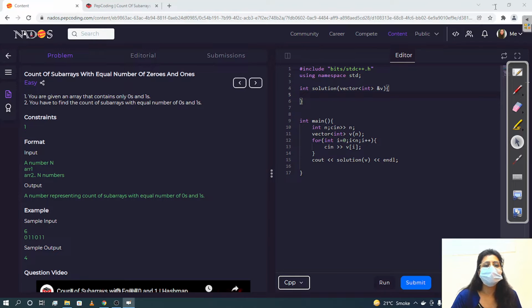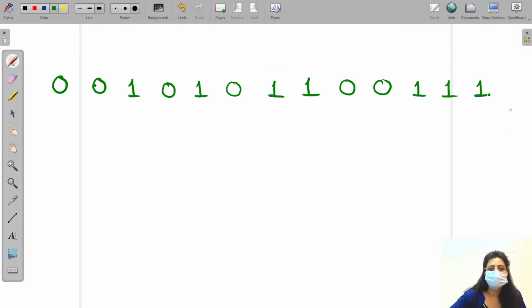So in this video, we are going to solve our next question, which is count of subarrays with equal number of zeros and ones. What we are given in this question is an array that contains only zeros and ones, and we have to find the count of subarrays with equal number of zeros and ones. So let's analyze this question with an example. Let's suppose this is the given array.